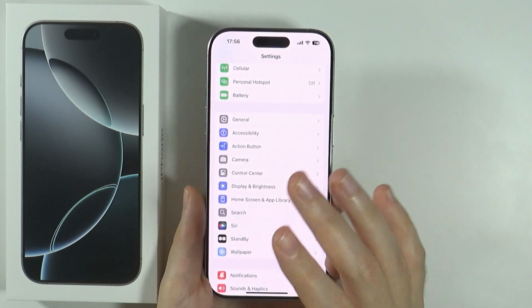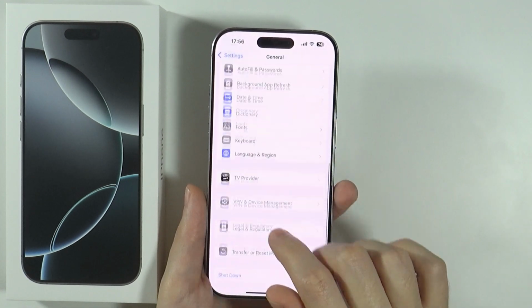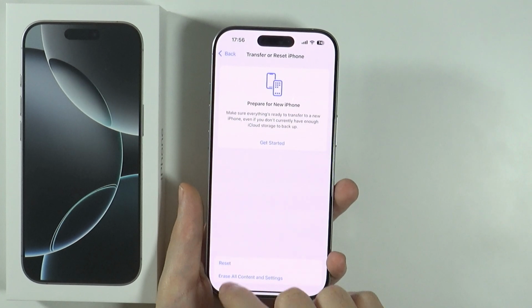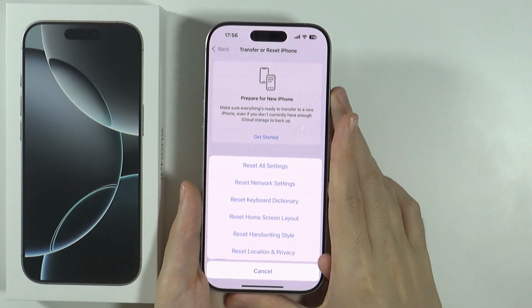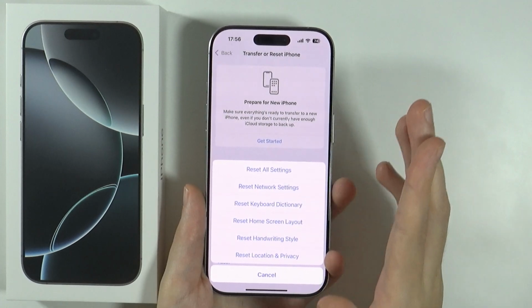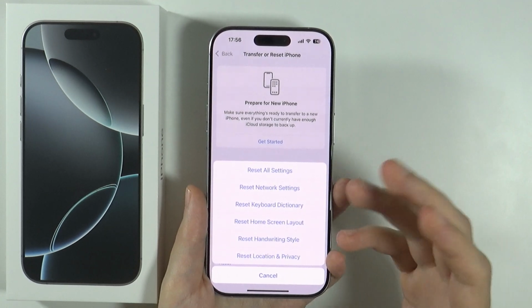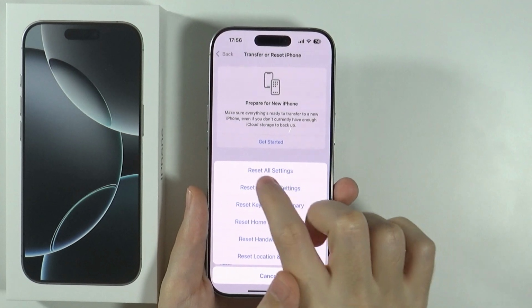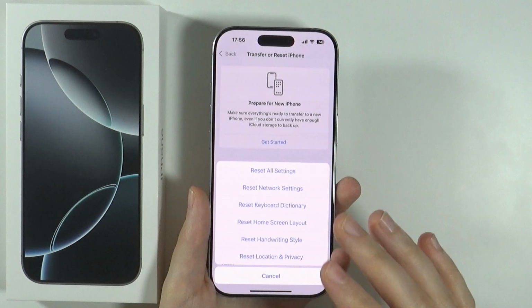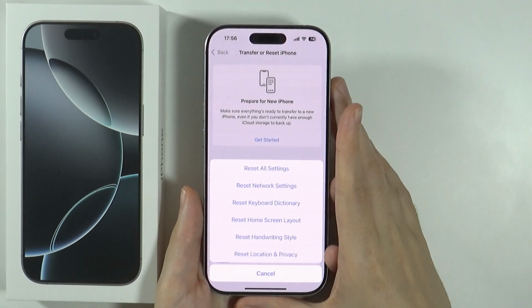The next thing that you can do, if these two options didn't help, you can go to general and then go to transfer or reset iPhone. Then you want to tap on reset and you want to reset all settings. You want to restore all settings to the default, and the reason for this is that sometimes we may or may not enable something that can cause this issue. So after resetting everything, before you make changes again in the settings, check if the issue is still there.